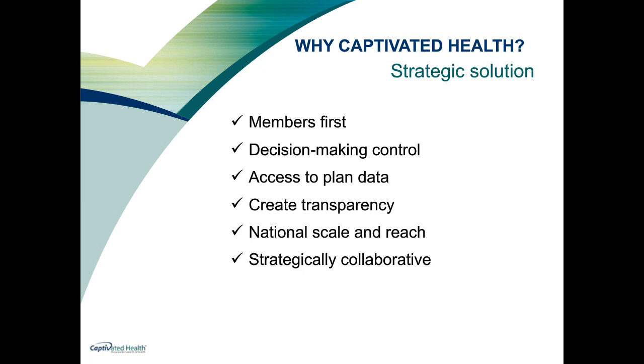In Captivated Health, our schools are also getting access to plan data. One of the most important ways to gain control of your plan spend is to have access to what is being spent inside your plan. Our schools have that access. It's about creating transparency. You see every penny you spend in Captivated Health, and your faculty and staff now are creating transparency in the services that they're purchasing inside the healthcare system.